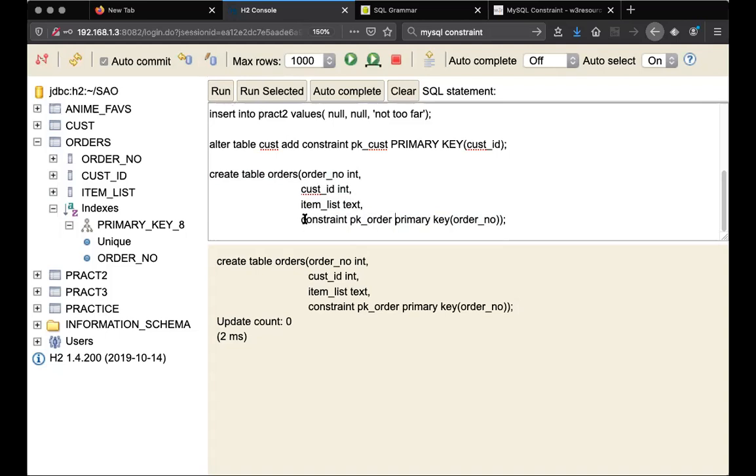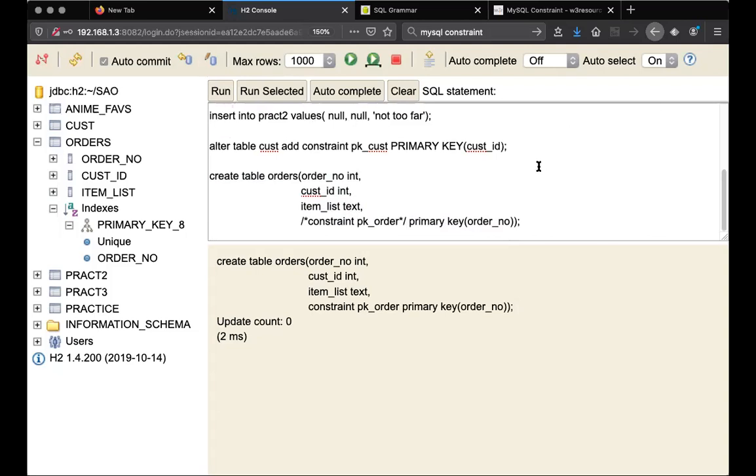And I'm just going to make sure that you know that this type of syntax with just primary key order number would have worked just fine, okay? All right, so now moving backwards one, let's get moving forward into some entries. Here we go.